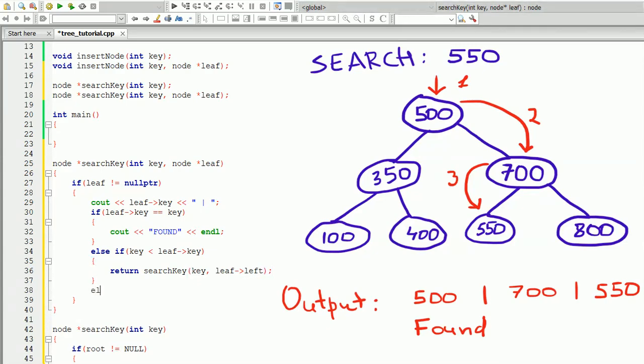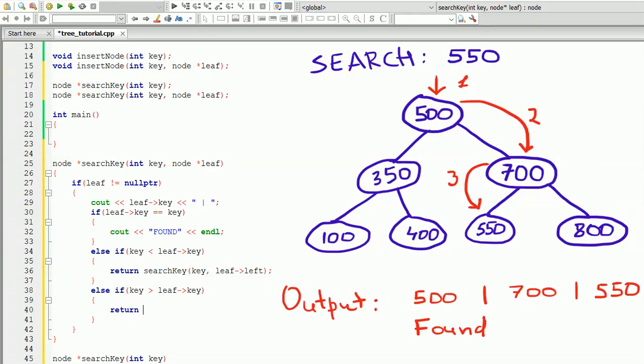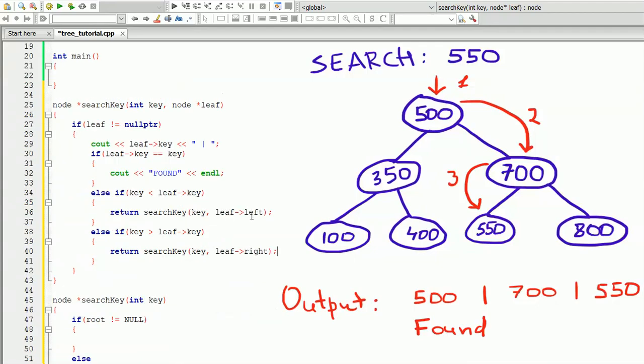Then else if key is bigger than the leaf's key, in that case we have to go to the right side of the tree. So we're gonna return search key, and we're gonna pass key and the right side of the tree. All of this will keep checking left and right until it finds it. If it finds it, it will display found.